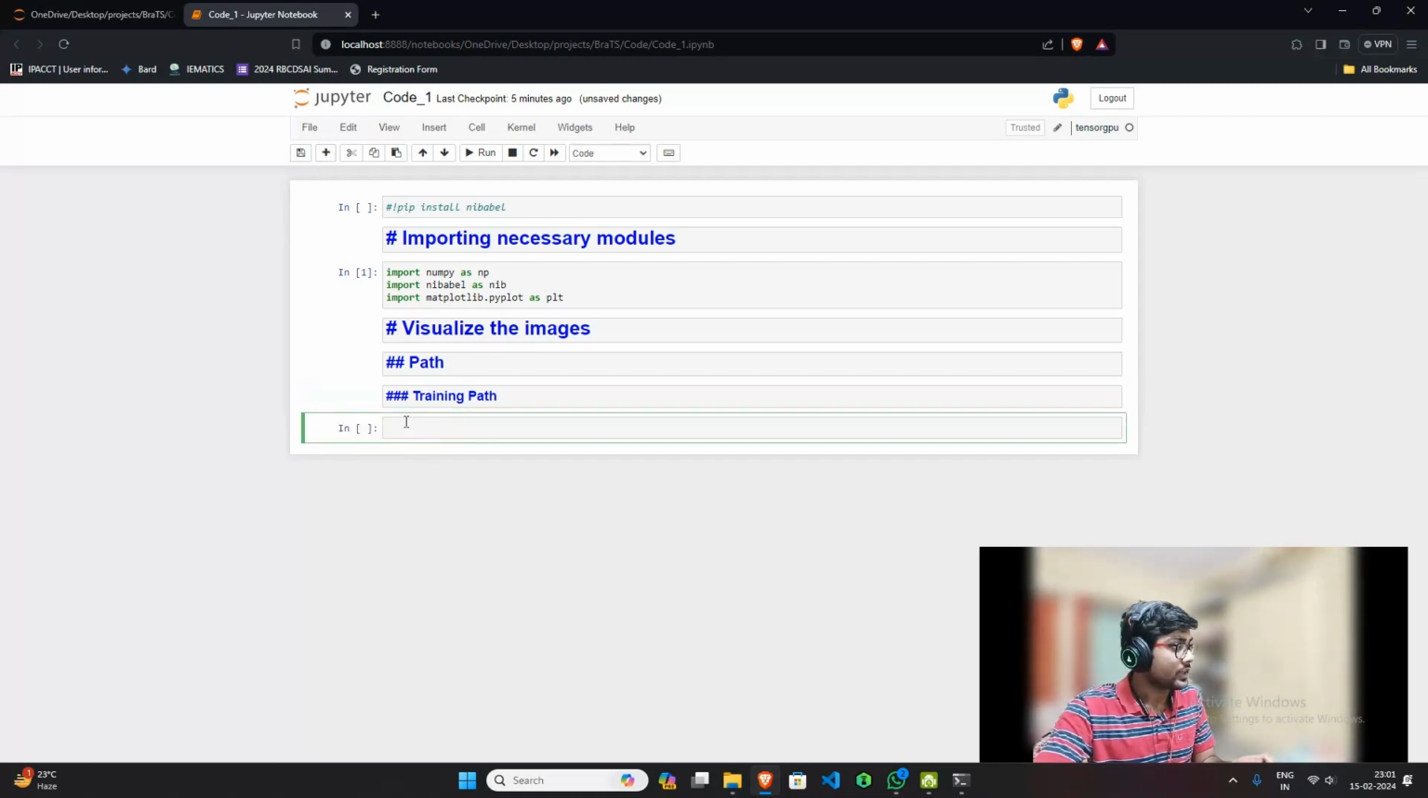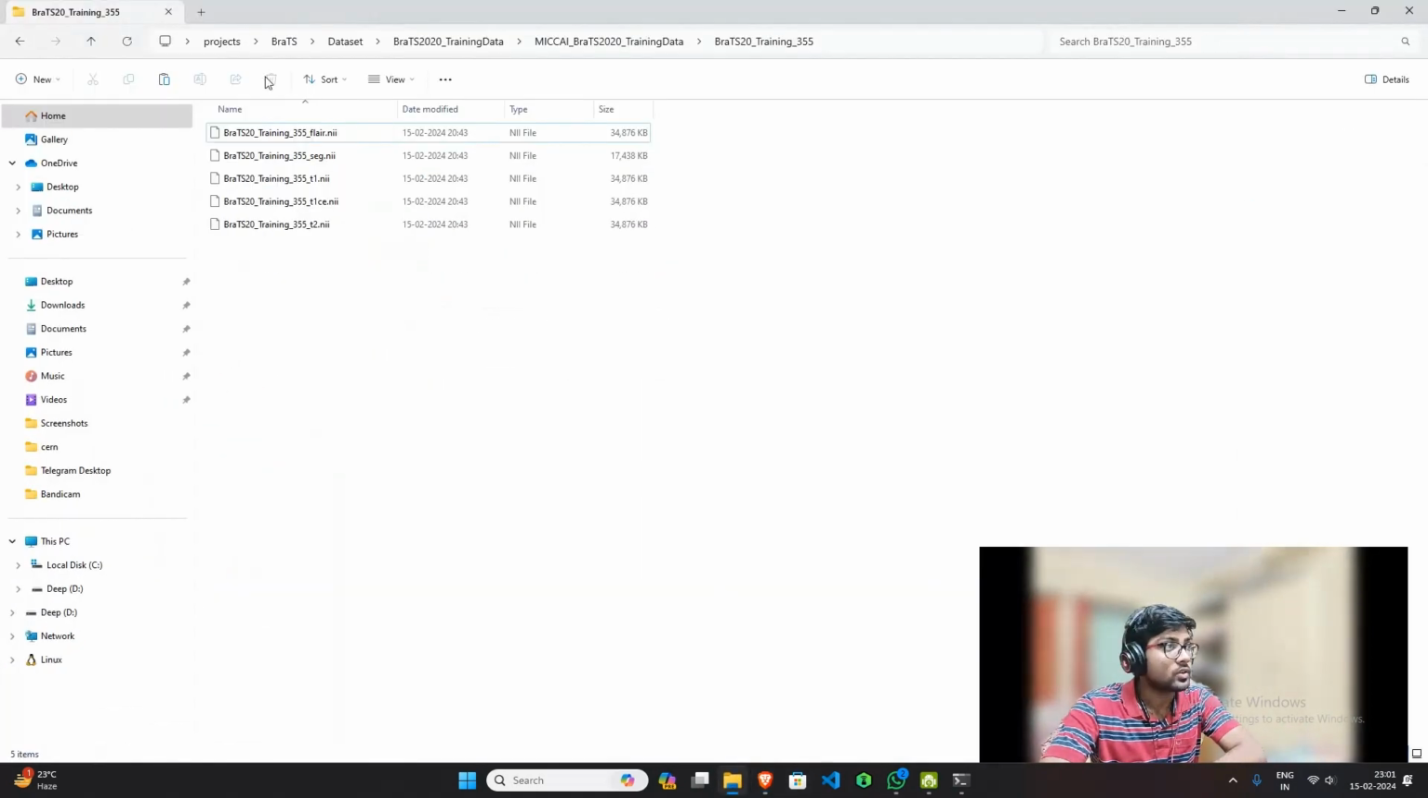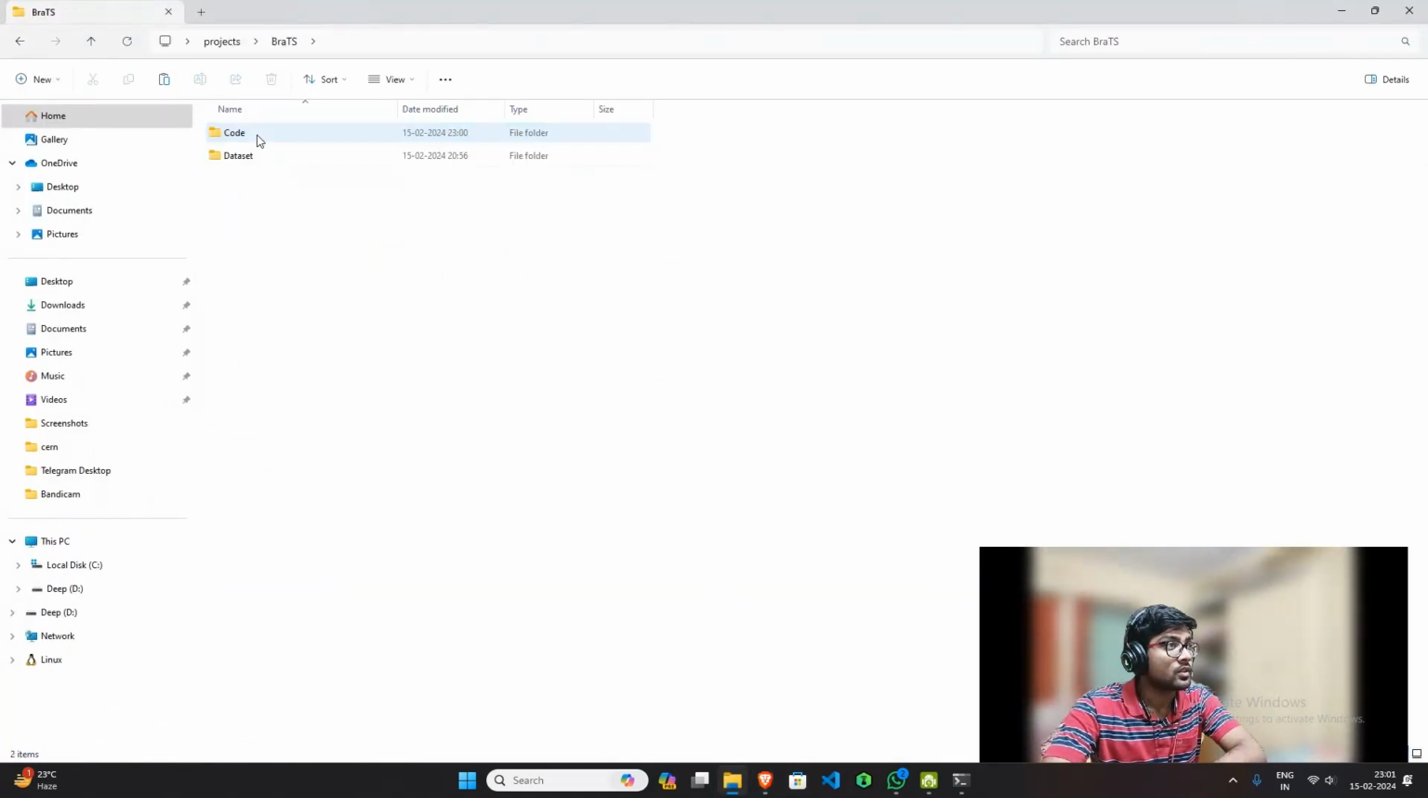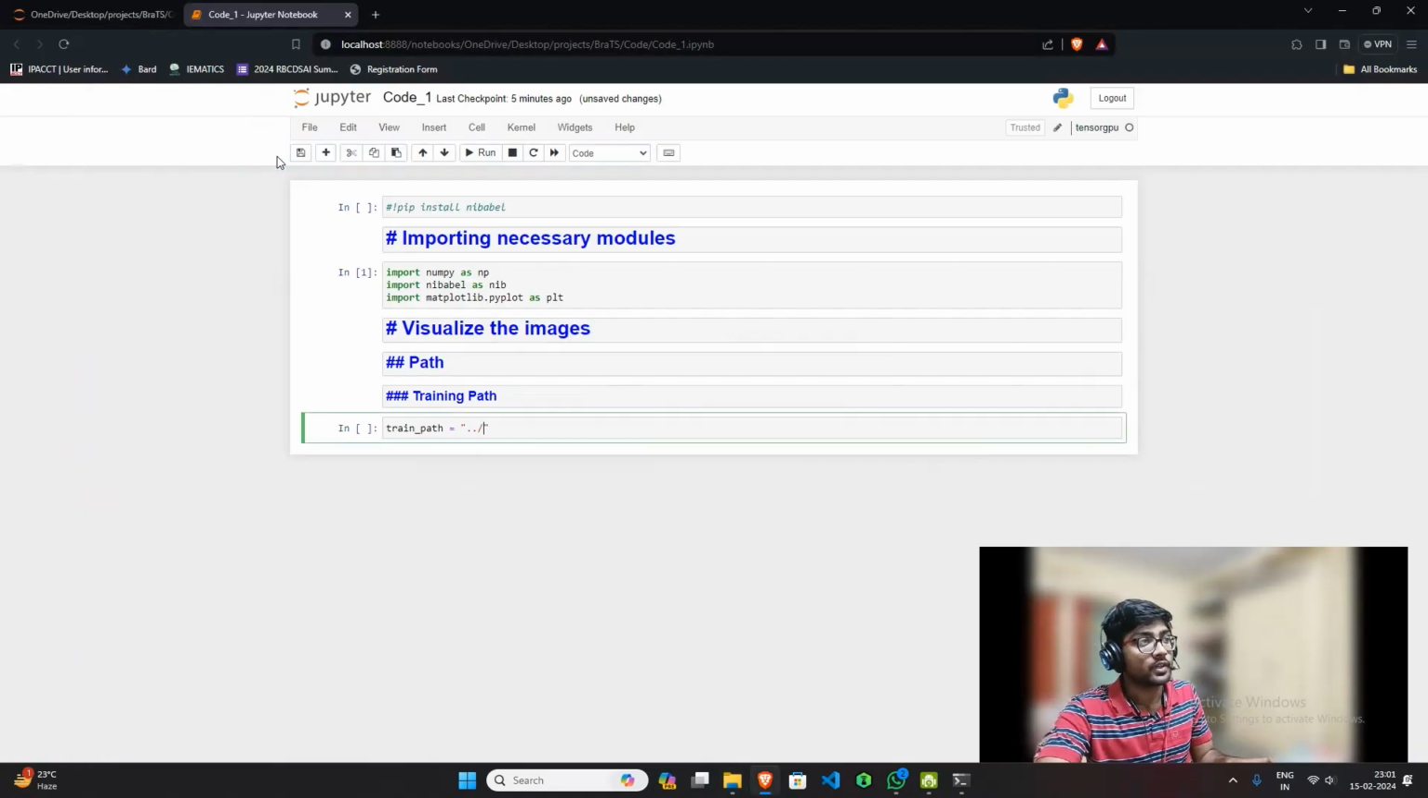okay. So next we will write train path is equal to, our code is in this folder. So we come back to the BraTS folder, then we go to the dataset folder, right?